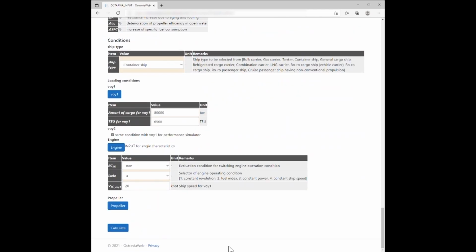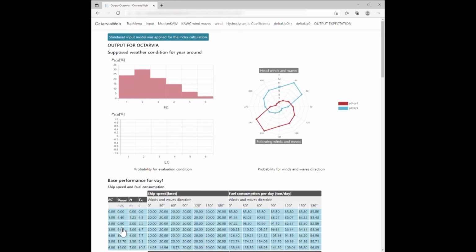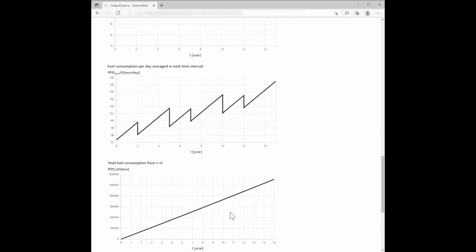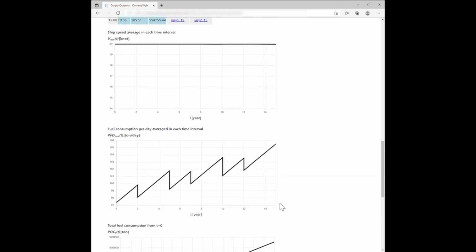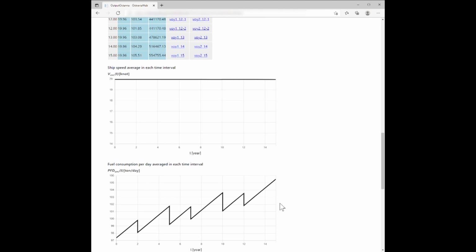Click on the Calculation button, which can be found on the top screen or at the bottom of the main input sheet. Once the calculations are completed, the final output sheet is displayed. Here, changes over time in ship speed, fuel consumption, and cumulative fuel consumption are displayed, as well as the life cycle fuel consumption of the main engine, which is an index for evaluating the ship performance in actual seas. The changes over time facilitate the evaluation of maintenance plans, such as cleaning intervals.